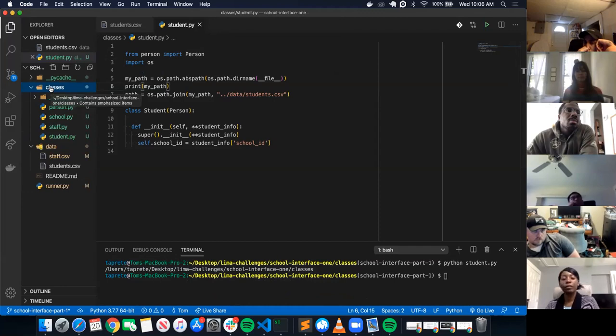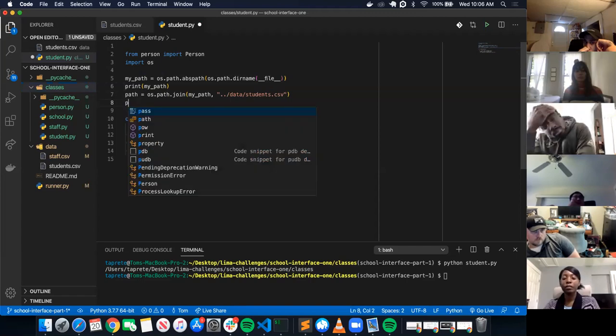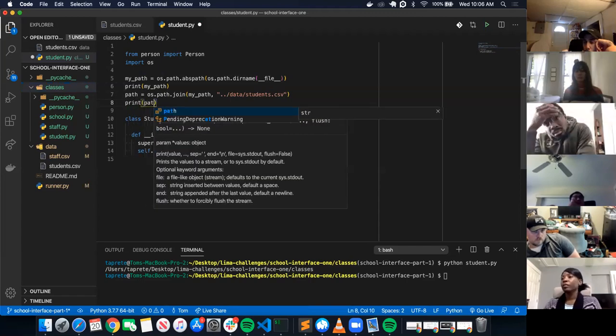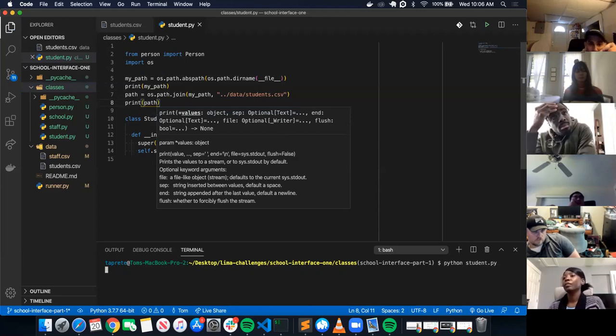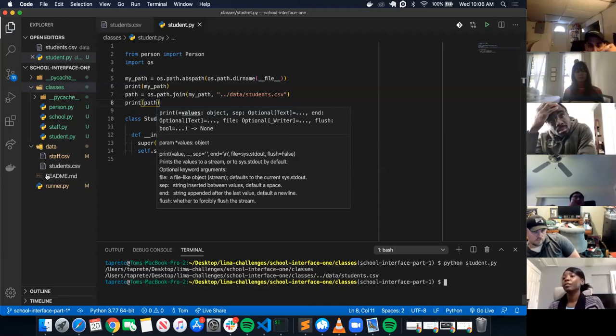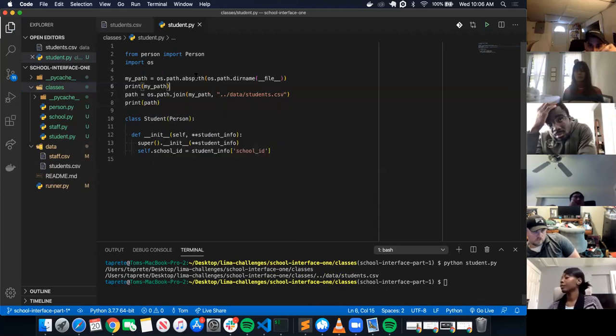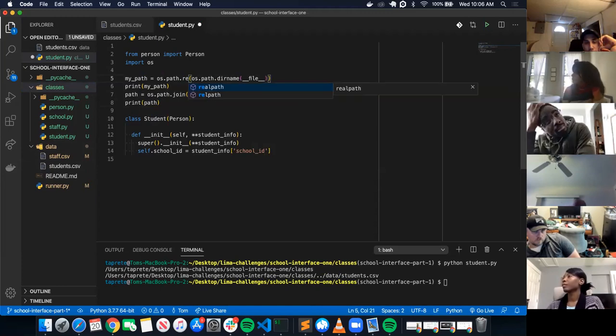It's the absolute path. And then it's joining that with how to actually get to where this data is. And you heard someone saying the relative path still works the same.